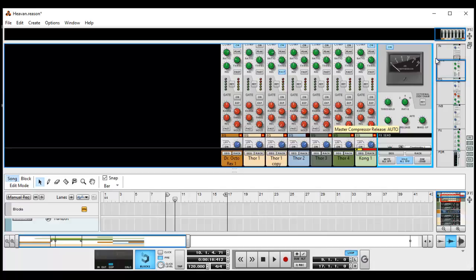So right now, I think the release was on auto. So let's put it at medium. Let's hear the difference between fast and slow with the release and the relations with the attack. Here we go. And we're going to make it fast. We're going to make it slow. And fast again. Put it on auto.